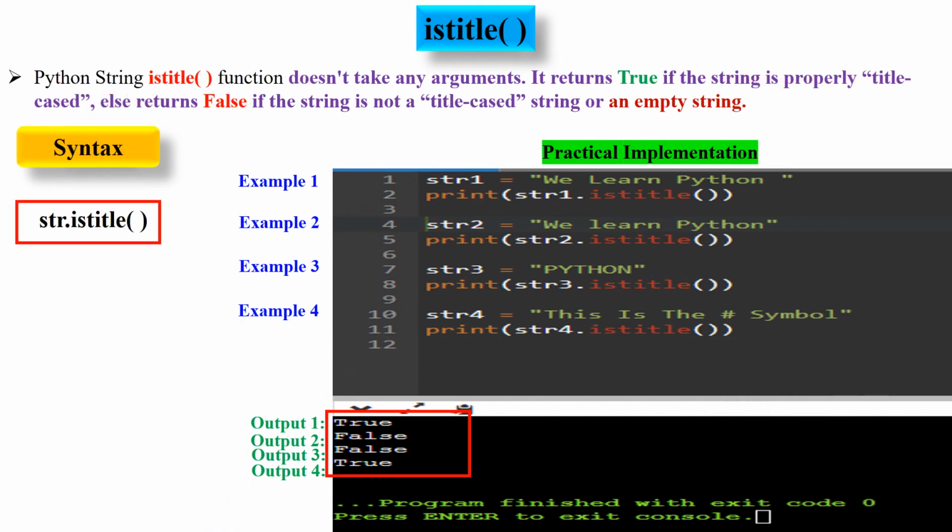Python string istitle function doesn't take any arguments. It returns true if the string is properly title-cased, else returns false if the string is not a title-cased string or an empty string. The syntax is str.istitle(). Revise these examples given here.